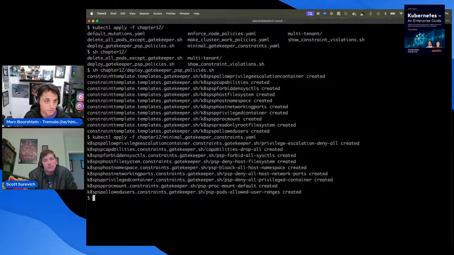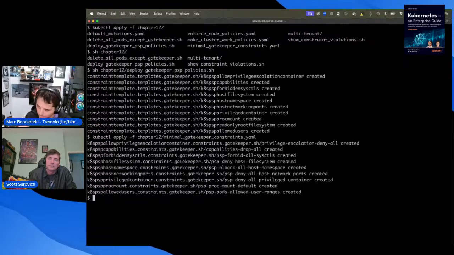And we've gone ahead and created our constraints. Now, when you want to check to see if a policy is violated, the way you do that is by looking on the policy itself, the constraint, and the status section will tell you all the pods that are violating it.